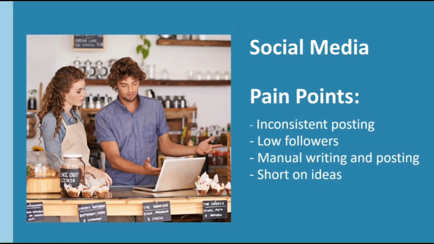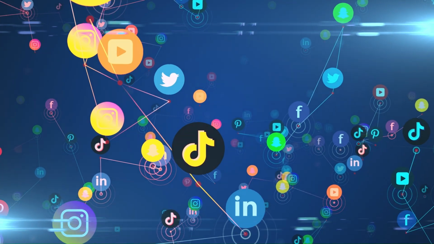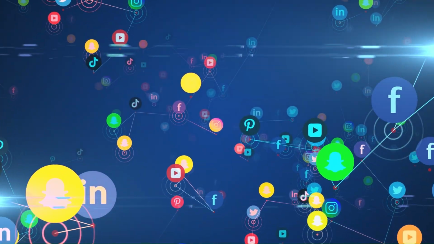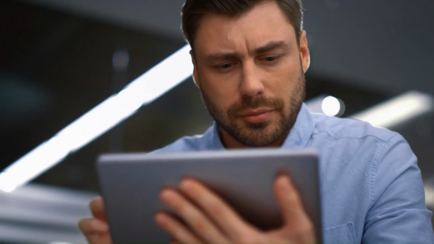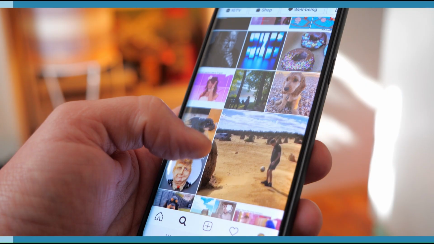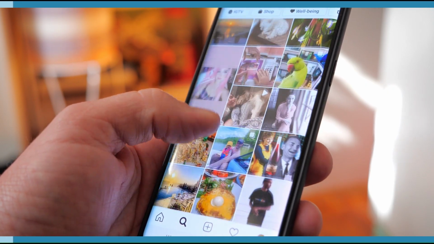What about social media? This is another area that takes way too much time, which could result in inconsistent posting, low followers. It's a very manual writing and posting process, and oftentimes you're short on time and thus short on ideas.